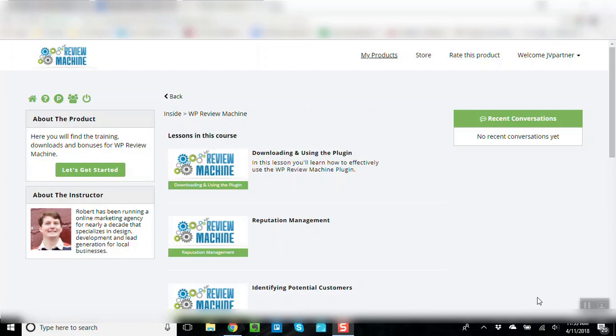So I'm going to make this walkthrough fairly quick so that we can get on to actually seeing the plugin at work. Right now, as you see, I'm in the members area itself, Review Machine. I just want to point out a few things to you in the members area. When you actually buy this and log in and click on your purchase, you're going to end up in your version of the same page that I'm looking at.